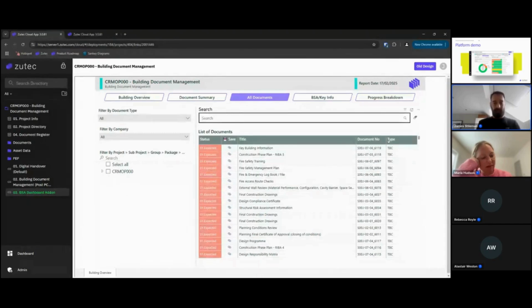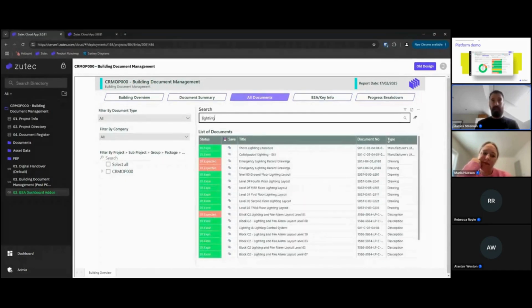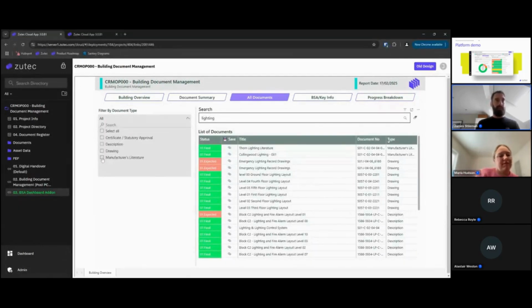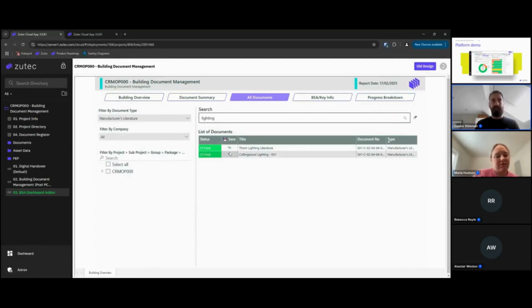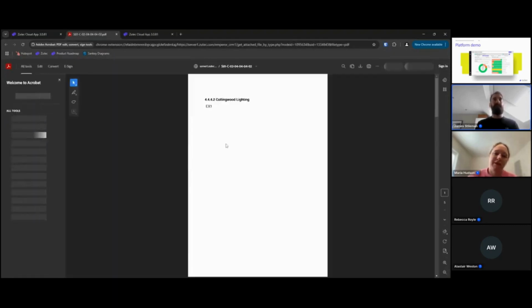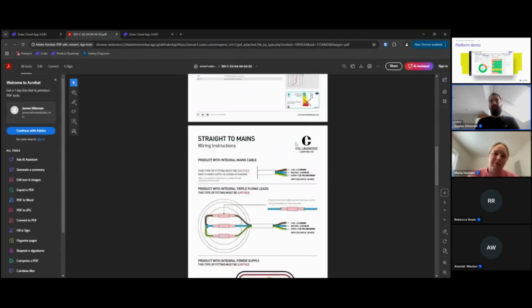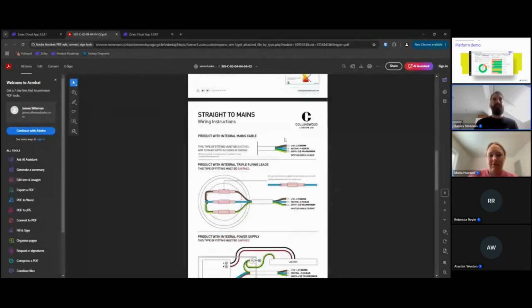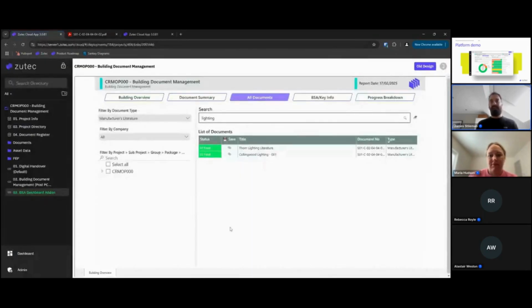If, for example, I wanted to find some manufacturer's literature relating to the lighting associated with this building, it's just a simple case of typing in lighting on my search, which returns a load of documents. I can then apply some filters over the top. I want my manufacturer's literature, and then I've got two records here. Say I want the second one, this Collingwood lighting. I am, in a matter of seconds, in the document, right? So this is what we're trying to demonstrate in terms of the ease of use and accessibility of the platform. It is no longer having to trawl through a file structure, right? You can do a combination of keyword search and filtering, and it will almost immediately get you to the information that you're looking for, assuming that it's there, of course.